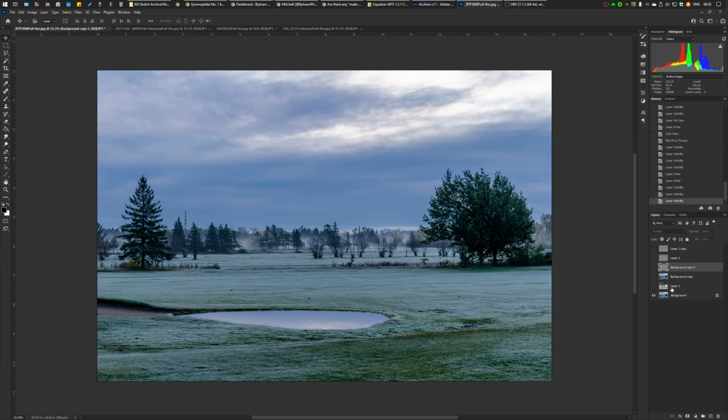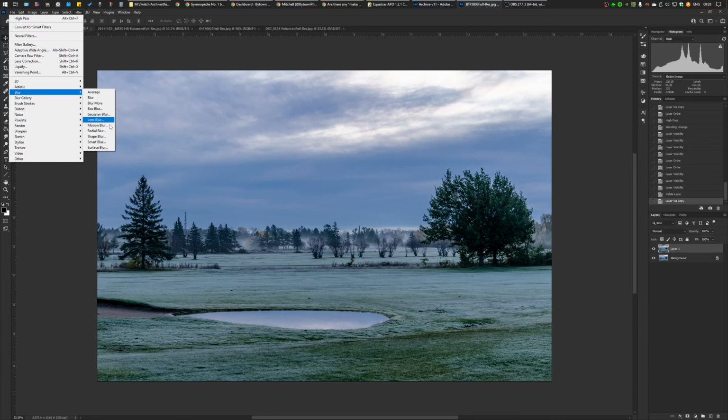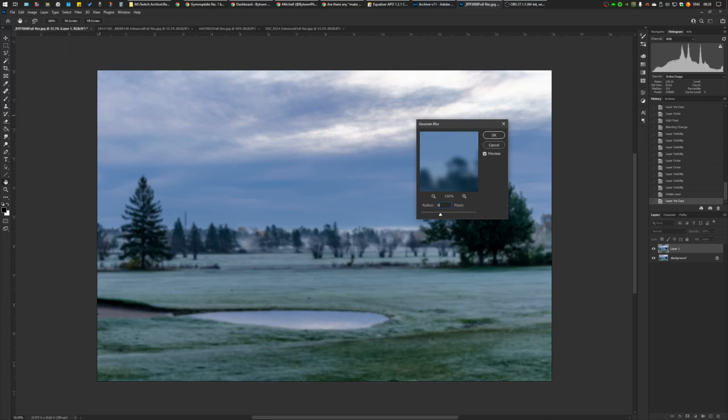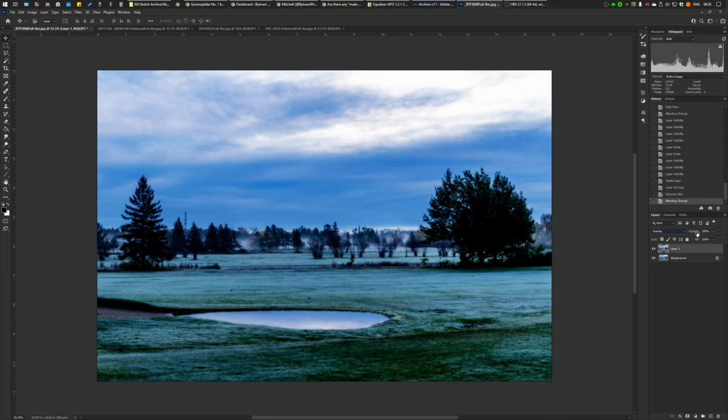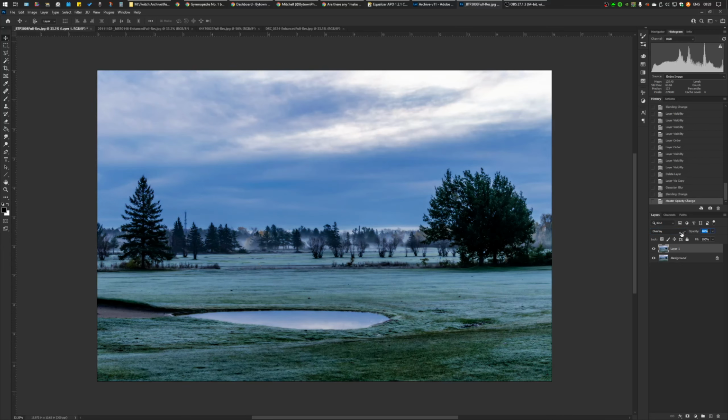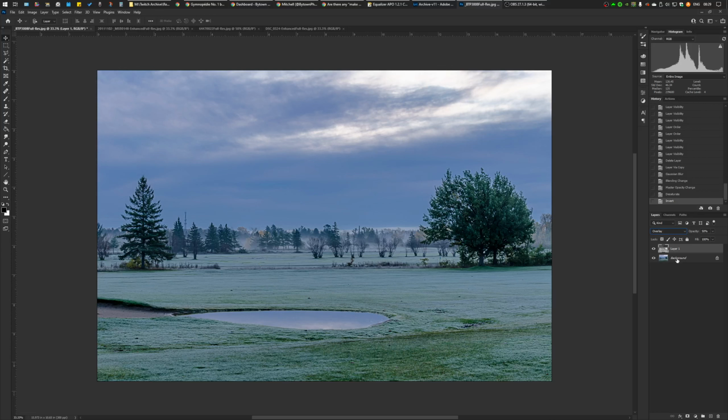Let's delete all these layers and do it one more time for good measure. Control J, filter, blur, Gaussian blur. Just do 8, overlay, opacity 50. And Control I to invert, because it's obnoxious. And then paste the same bottom layer.